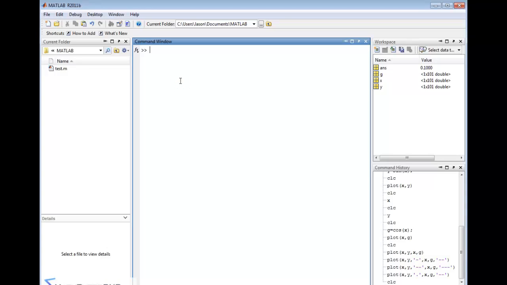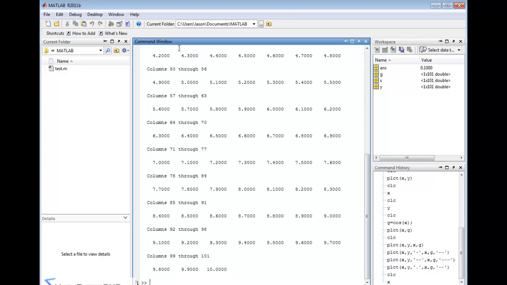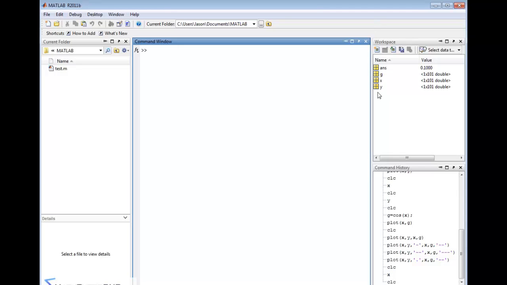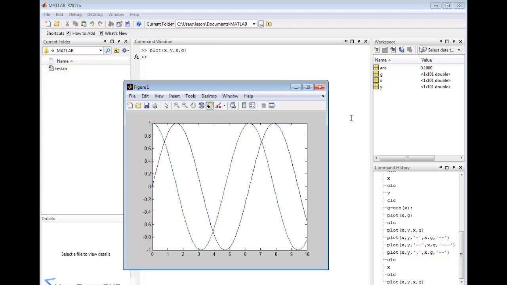So just to recall from the last section, we defined x to be from 0 to 10 in increments of 0.1, so that produced a very long list of data here. And then we declared the y vector to be sine of x, and then we declared the g vector to be cosine of x. So it's all the same data that we were looking at from the last section. If we plot x comma y comma x comma g, plotting the two functions at the same time, what we're going to get is the following graph, which we've already looked at before.